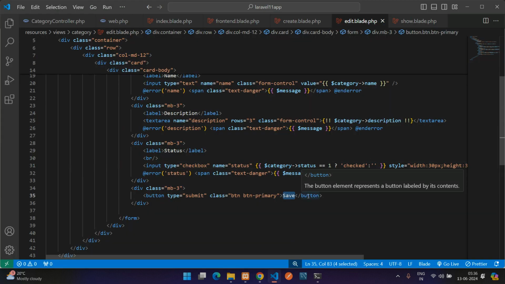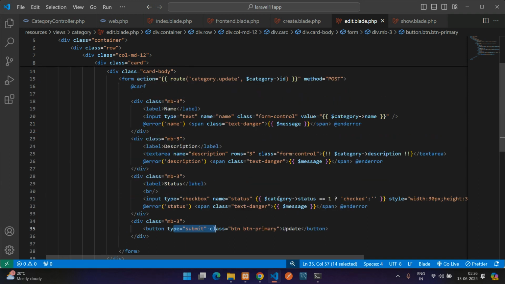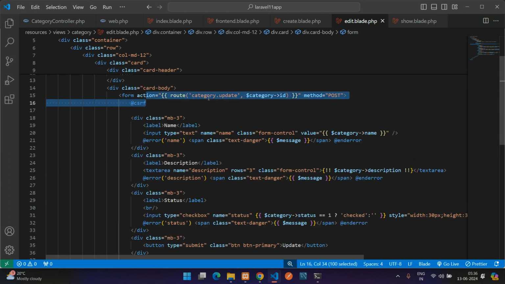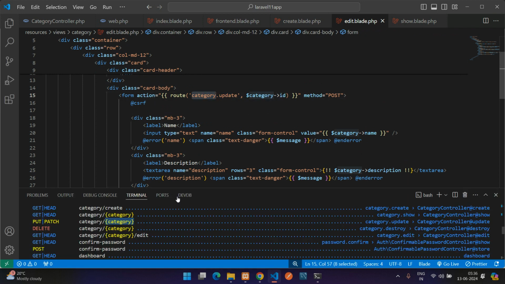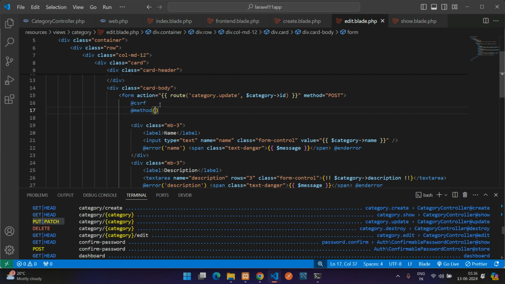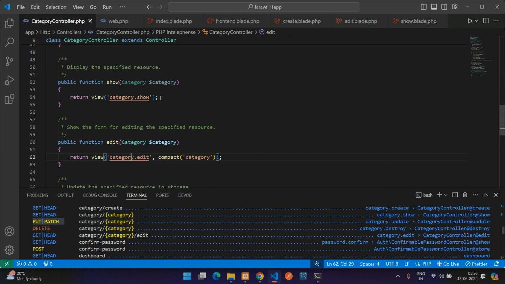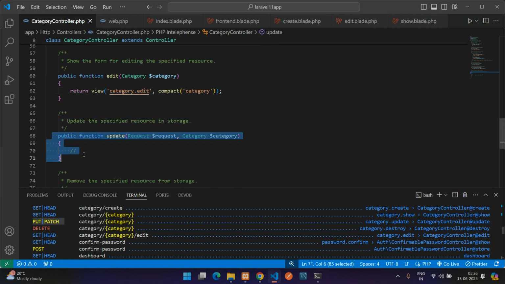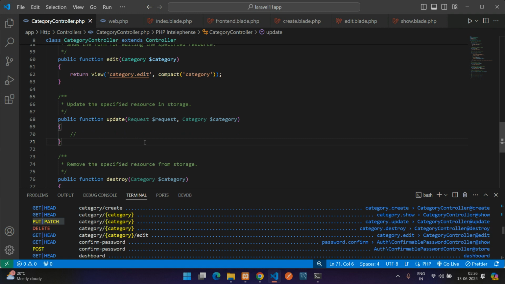Okay, let's change this button name to update. So once you click on the submit button of update, it goes to the form action with the category update, and this is using a put method, guys. Okay, so let me just show you the route list again. So here it is using put or patch. So you have to mention that, like at method I am using put. So it will understand, and then it will go to the category controller at update function, and in this update function you have to update the record.